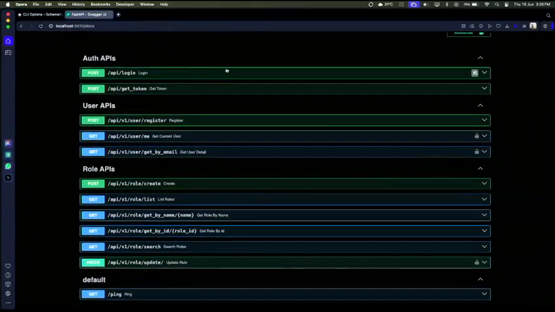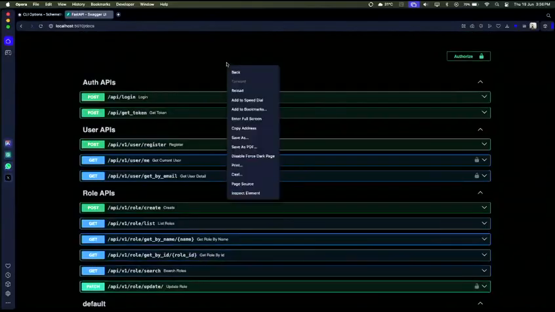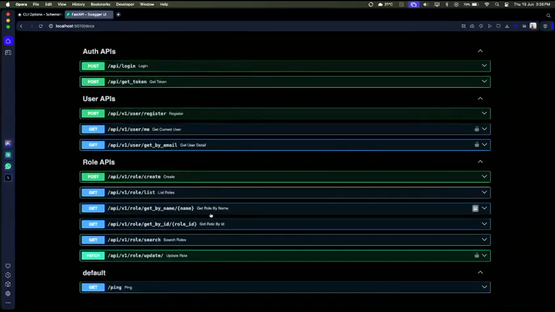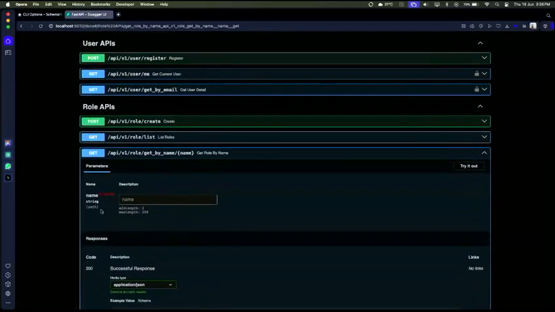We can see there are some very generic APIs. We have some user APIs, some role APIs, login, get token and all that. Very common functionalities. Now if I go to get by name, here name is a path parameter of string type. How is it getting all this information? Because FastAPI automatically generates the OpenAPI spec based on pydantic models, but there are other ways in other frameworks to get this OpenAPI spec documentation.